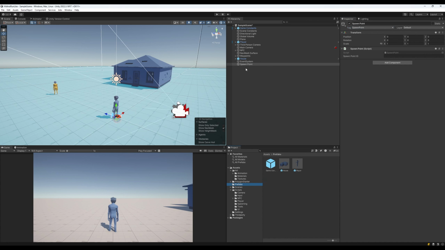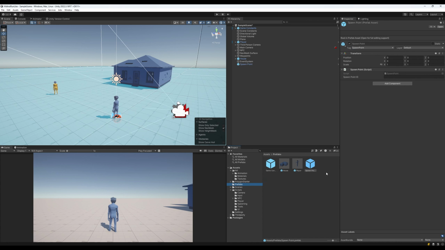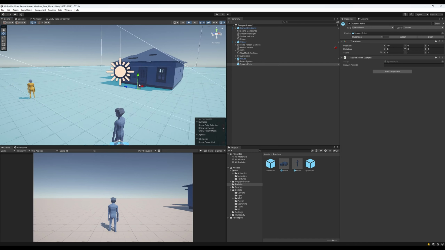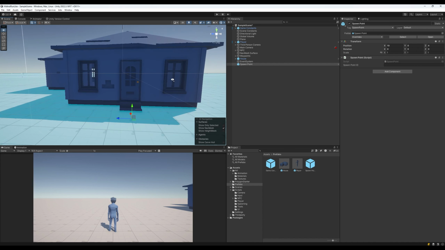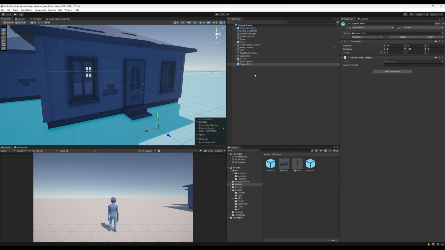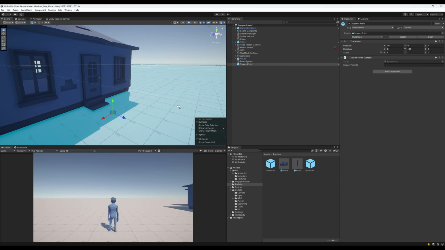Let's create a prefab with this before we move on. Let's move the spawn point over here to the door, and this is going to control the rotation as well. So let's rotate this. So yeah, we need to, oh, that's fine actually. It's going to be minus 90. I think the blue should be the forward, yeah, so let's just say minus 90.